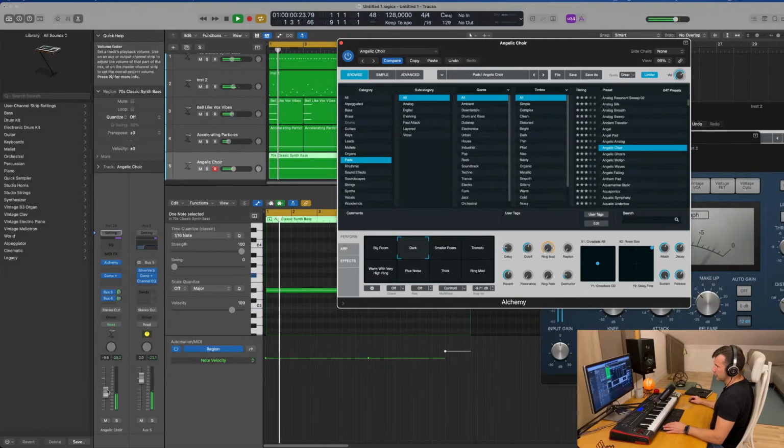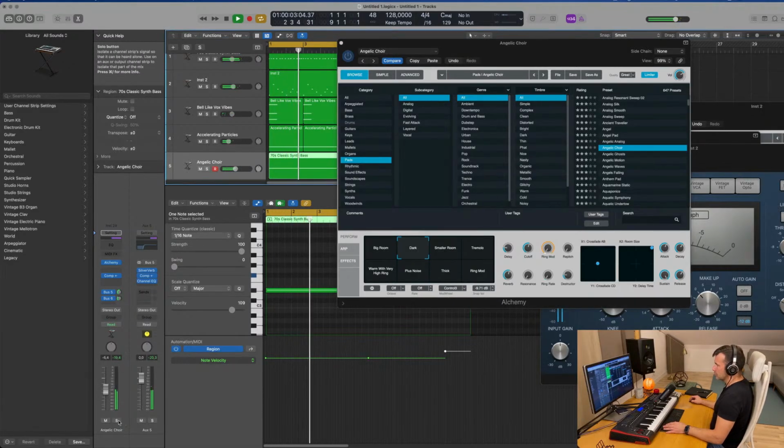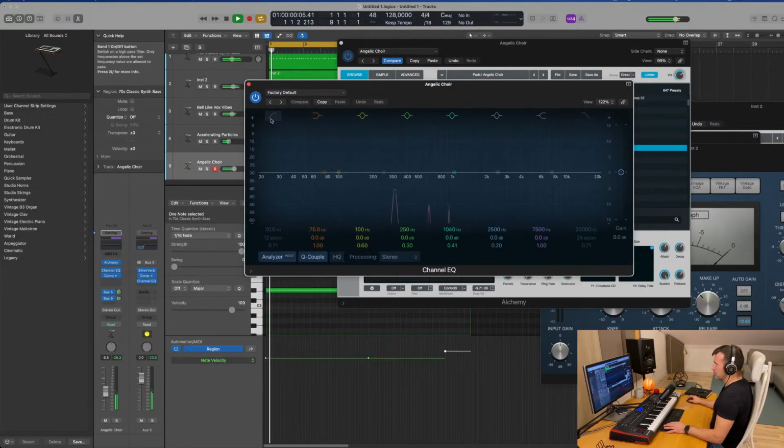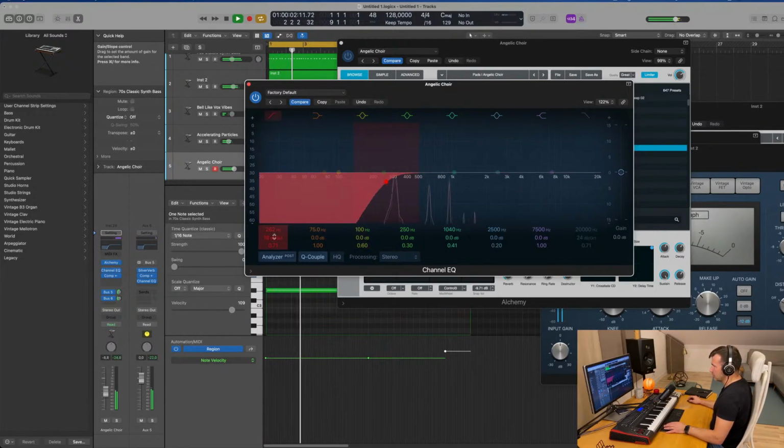Dark one, very good. Let's listen. Yeah, and the mix, extraordinary. What I'm gonna do is I'm gonna make sure there's no low end that is going through.